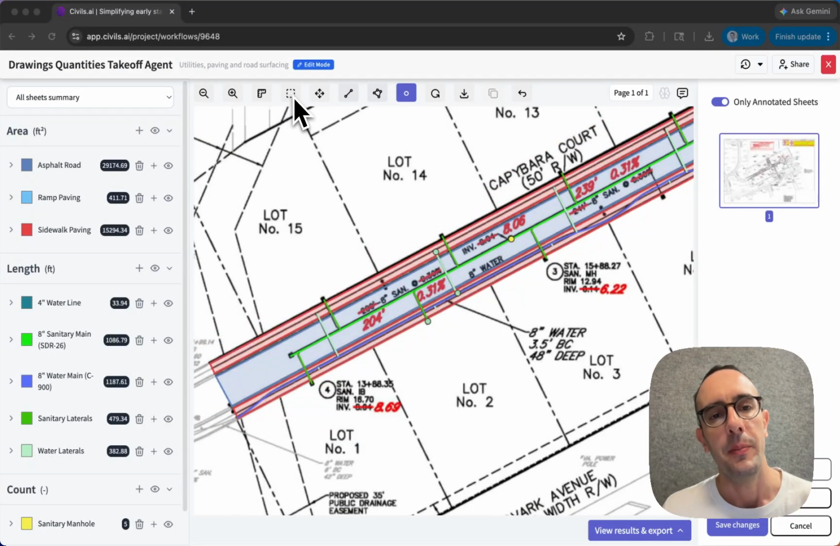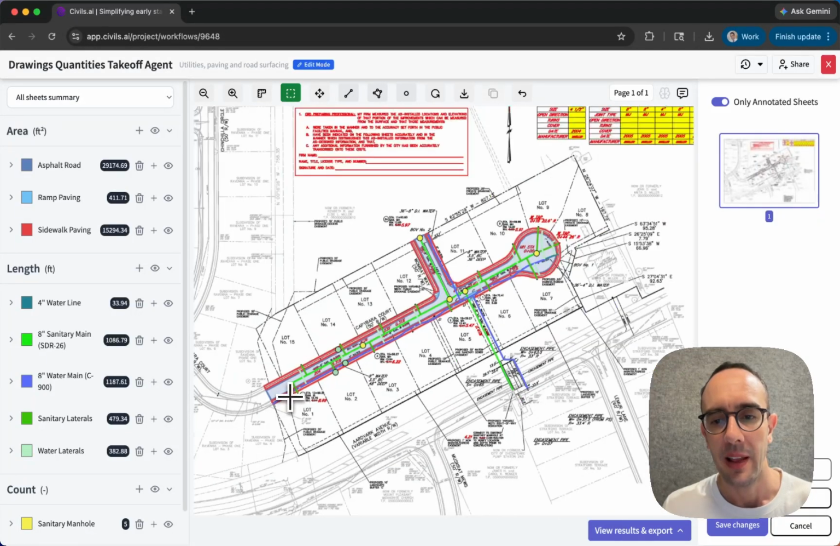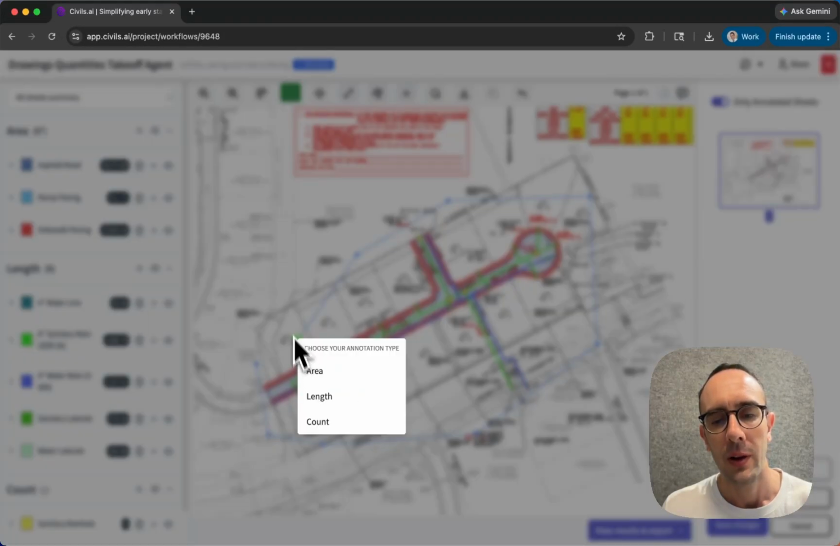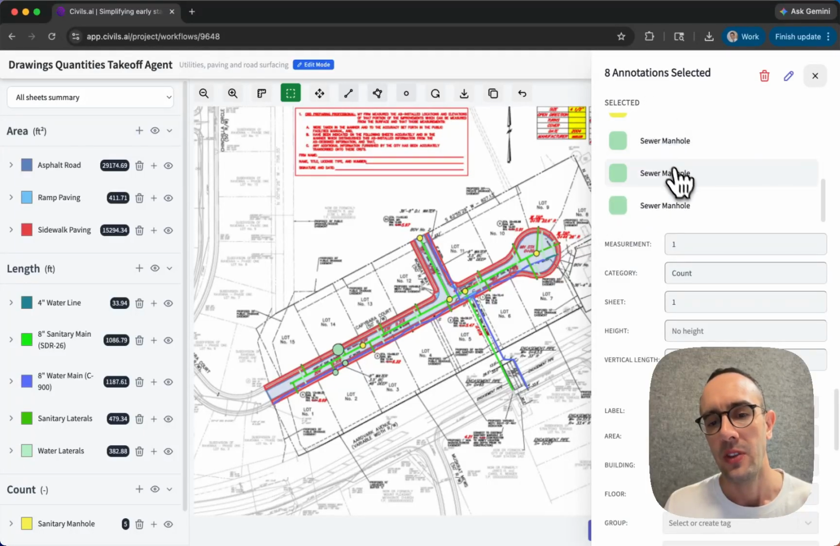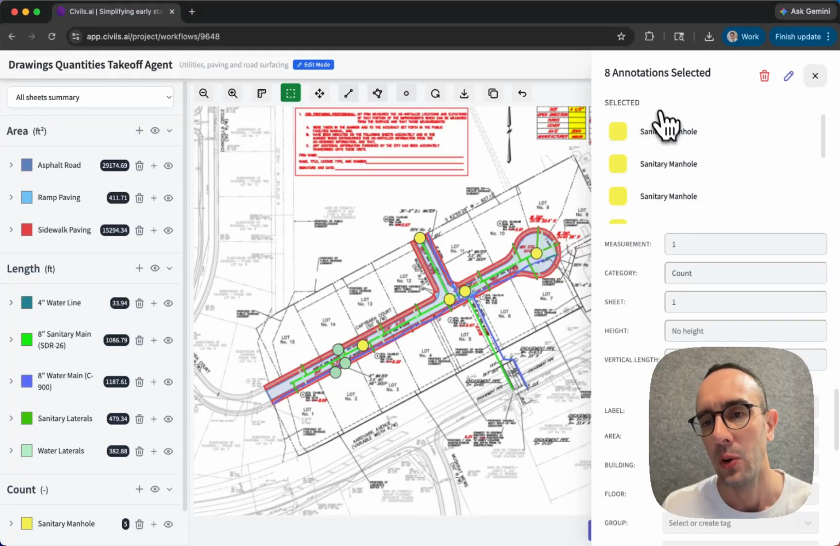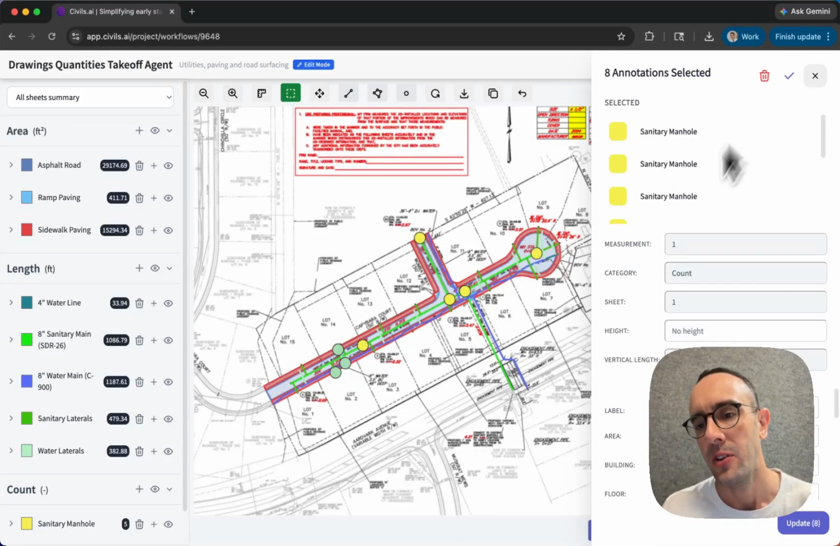I can actually select multiple measurements. So let's say I want to select all of the counts on this drawing. So I select that multi-select tool, and then I draw a boundary around this, and I select all the counts. So you see here now, there's 8 in total, and I've selected them all. What you can do is up here on the top right, there's this edit button.